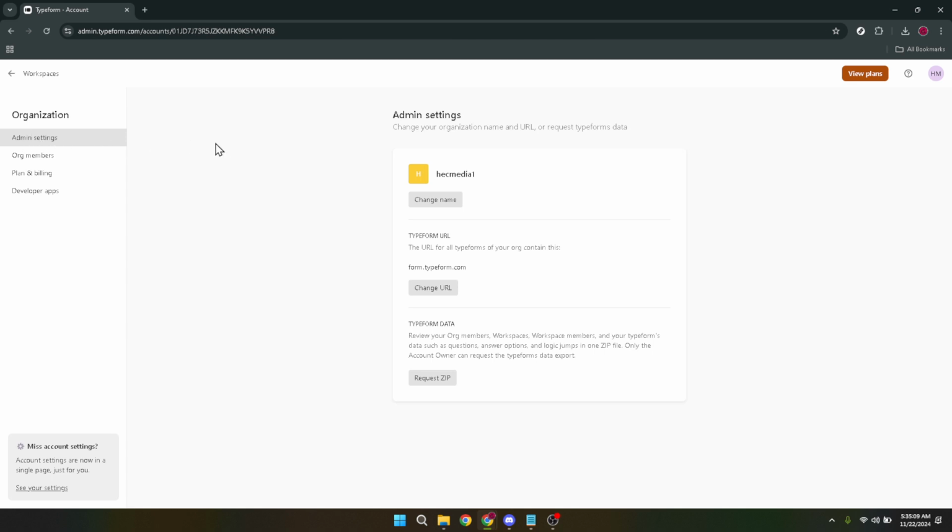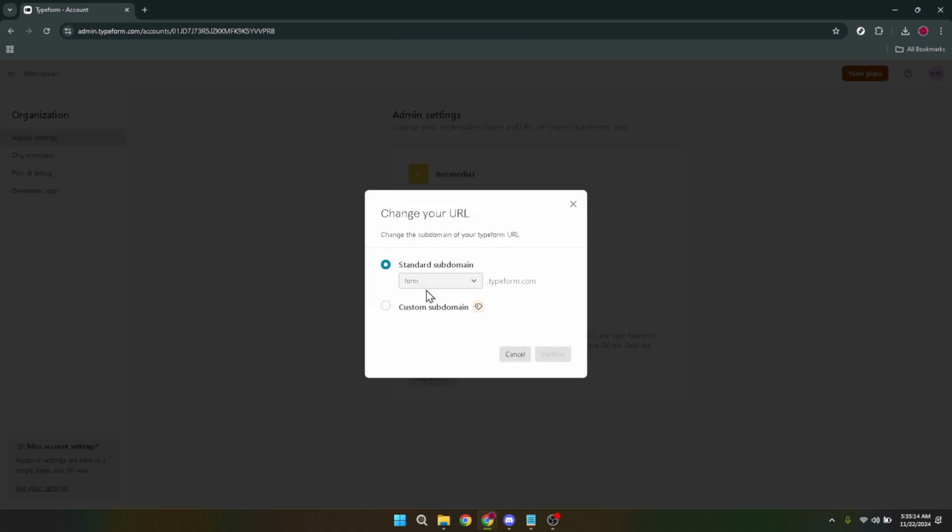Now for the main event, changing your URL. Within the admin settings area, you should see an option that says Change URL. Go ahead and select that. This is where Typeform allows you to personalize your account's URL, making it more identifiable and easier to share.